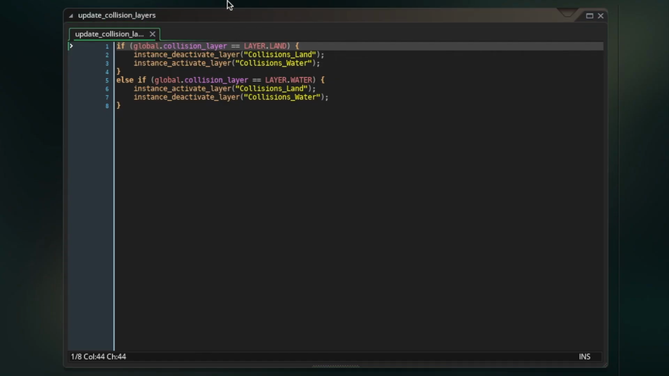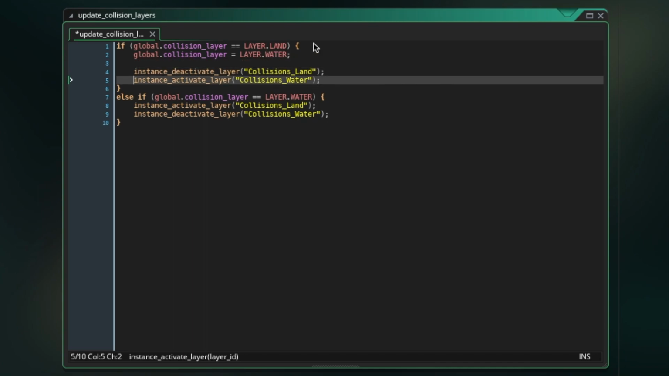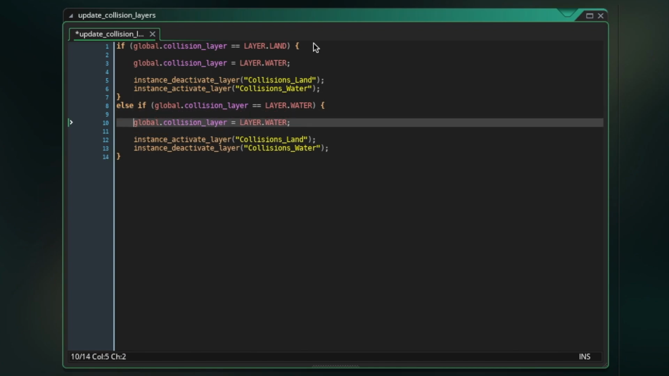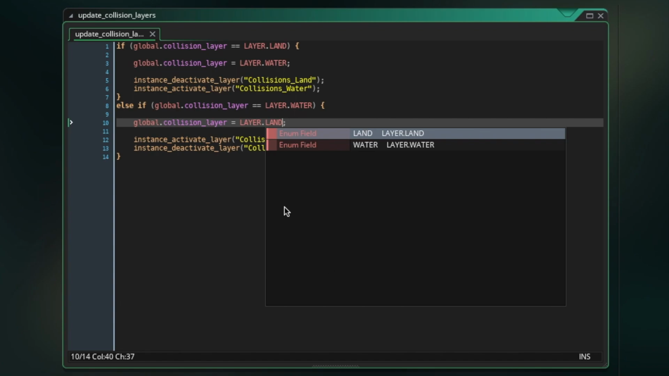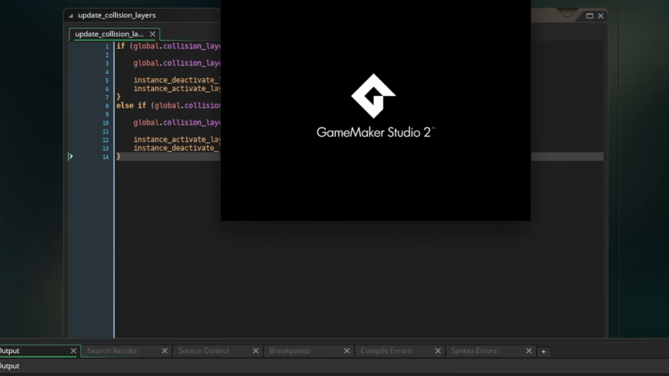So in this section right here, if global.collision layer equals layer.land, well, we want to set the new layer. We say global.collision layer is now going to be equal to layer.water, and then we update the layers. So let's go ahead and pop this in here as well. So now we're updating the variable when we toggle, and we are toggling the different layers. So now we should be able to toggle indefinitely between the two.